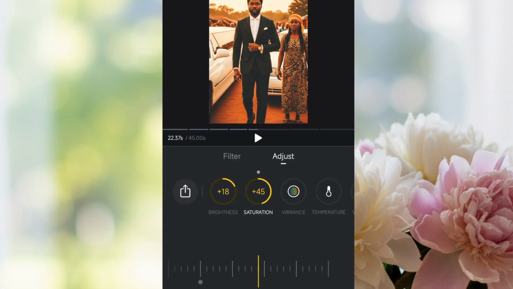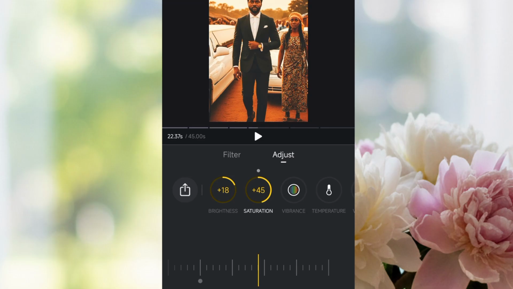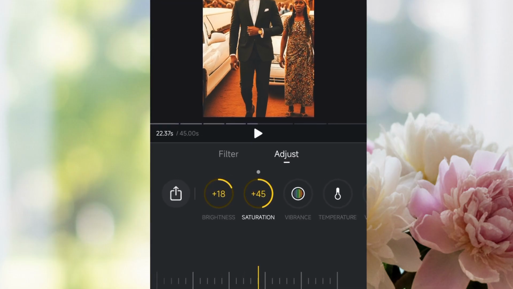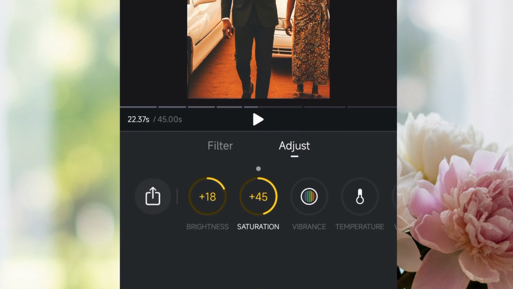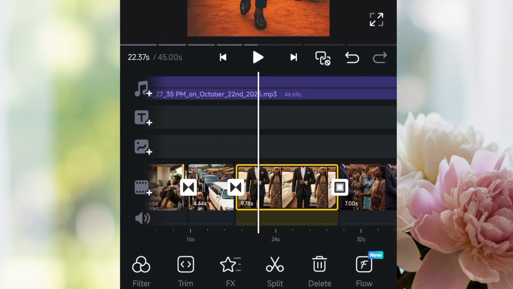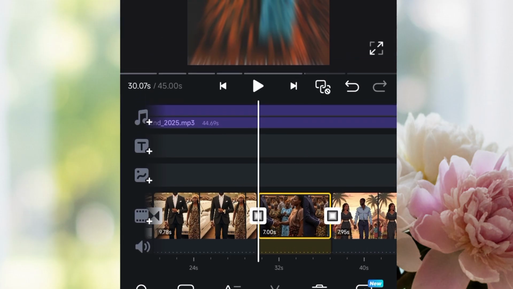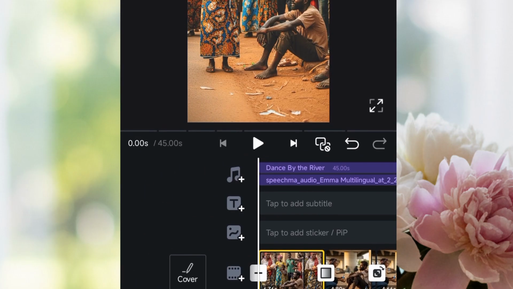Now let's talk about another point that you need to have in mind: maintaining visual consistency. Always apply filters, color grading, and effects with consistency across your clips. If one clip is too dark and another too bright, your video might feel disjointed. To keep your visuals uniform, you can come to this apply all and then you click it, and that particular effect will be applied to all the clips.